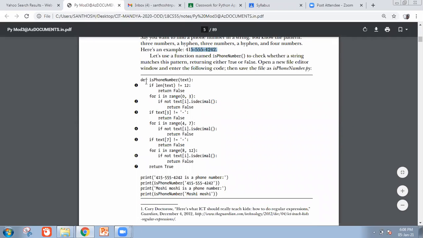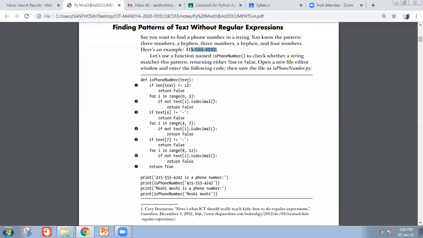So here you see, first they define one function called phone number, and this one will accept one parameter called text. This text will be passed as an argument by the user while the program is in running state. And then next you see, if the length of text is not equal to 12. The input we are accepting, that parameter, we first have to find its length, and then we compare it with 12.